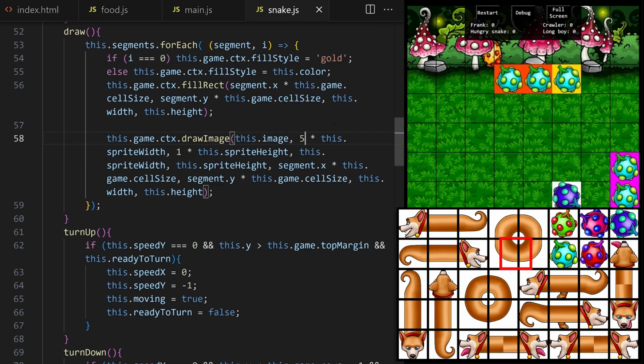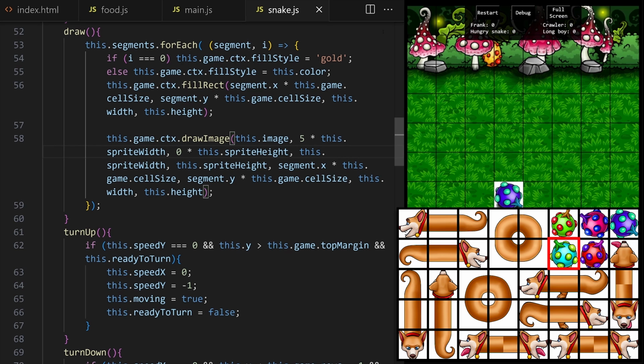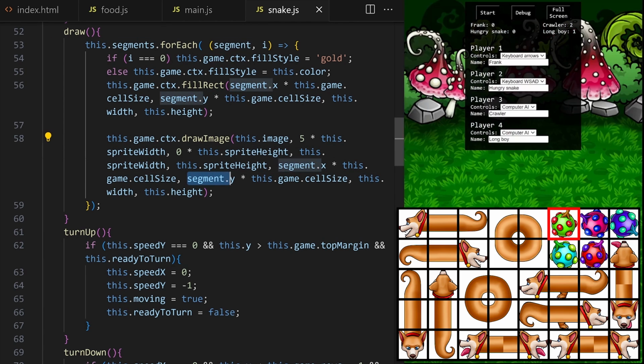5 times sprite width will move the cropping area here horizontally. 0 times sprite height will move it one row up. For every animation frame, we cycle over all the body segments of each snake, from head to tail, and we draw that segment at its X and Y coordinates. We hold those X and Y values on each individual segment object.